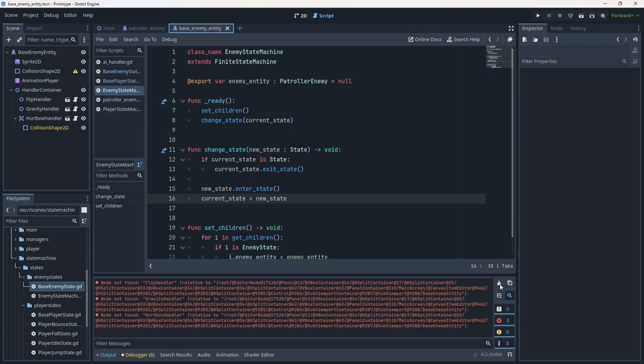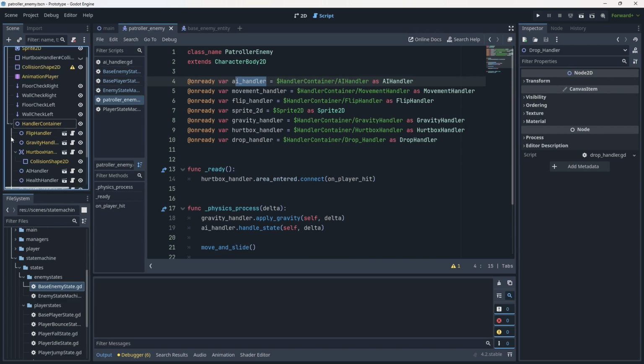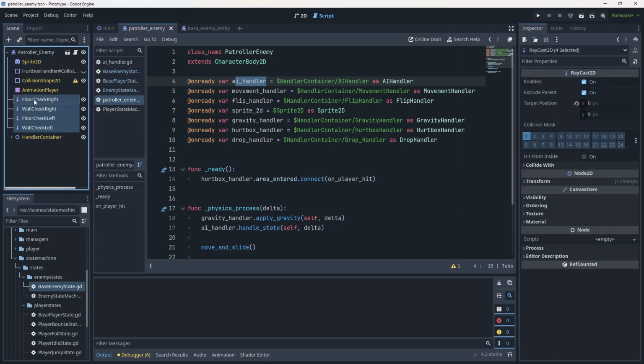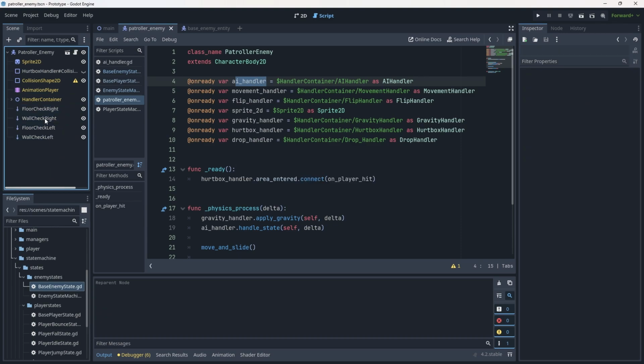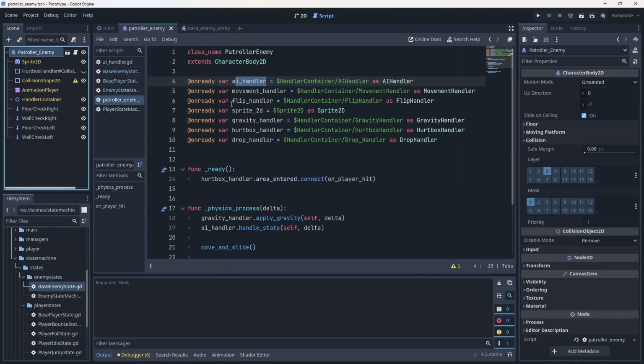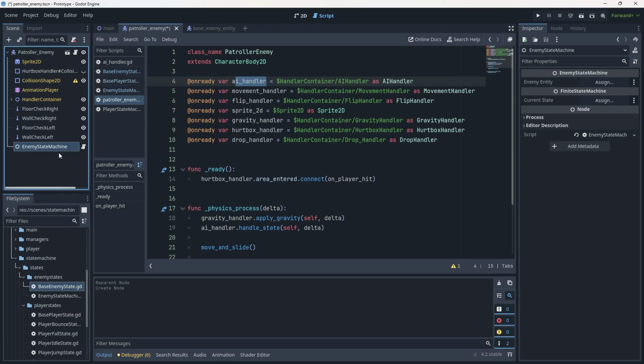let's go to the patroller enemy entity. Let's close or fold this little menu here for the handler container. I'm going to move these checks below the handler container just to make sure they actually trigger correctly. And then I'm going to use Control-A to add an enemy state machine to the patroller enemy. Now, all this is going to need, we'll just set this up first, is the enemy entity, so we can assign that as the patroller enemy. It now has the correct entity set up for it to kind of lock into.